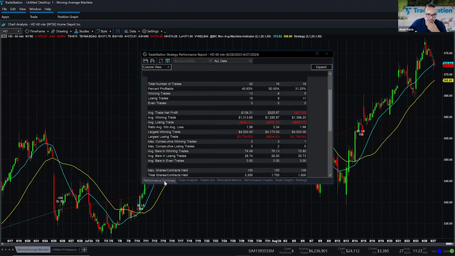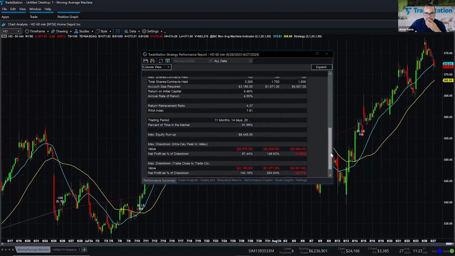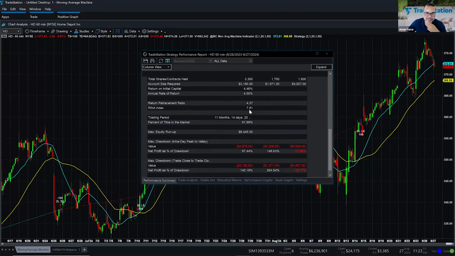But let's go back here to the summary. Let's create a mental picture of some of the numbers that are here, like the 4,400 on the net profit, the 1.35 on the profit factor, and let's take a look at RENA index. RENA index here is 7.81. If you haven't heard of it, RENA index is sort of a valuation that is done on the strategy. RENA is an index that goes back decades.